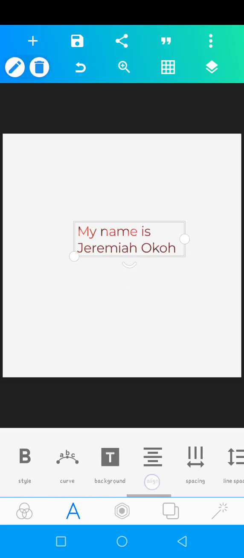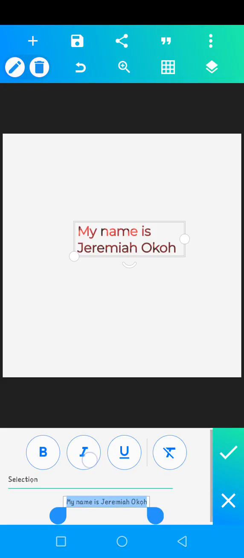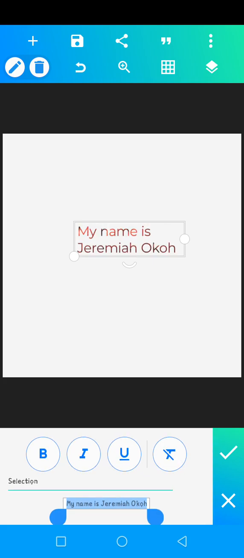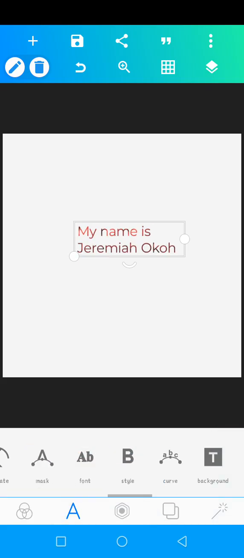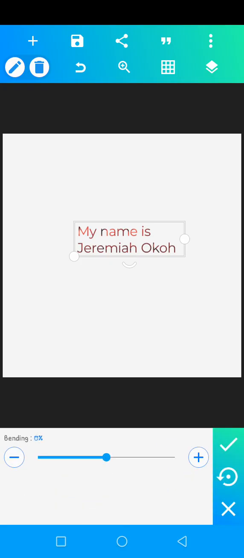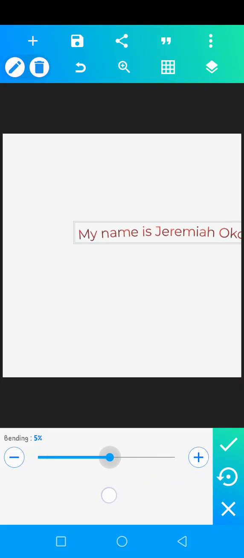So now look closely. This B icon here, what is it for? It's to bolden your font. You see, it has bold. This one is to slant it. This is to underline. This one is to remove everything and make it back to normal. That is it. Bold, slant, underline, return back to normal. Then we have curve, to bend your object, to curve your text. That's what it is used for.